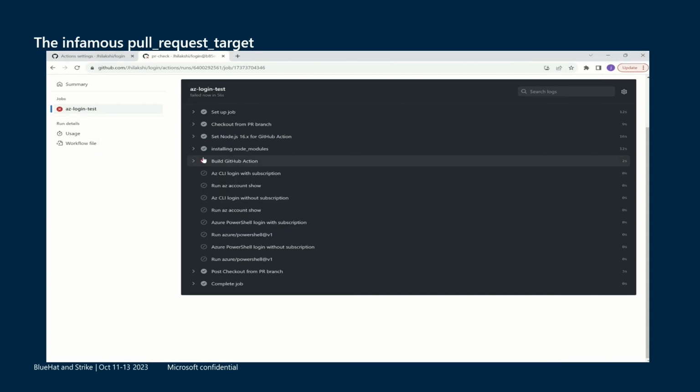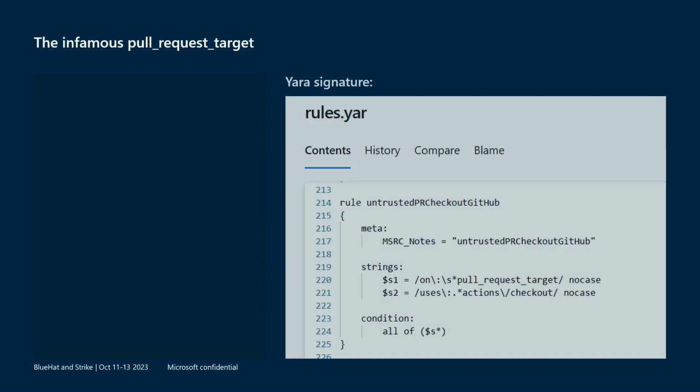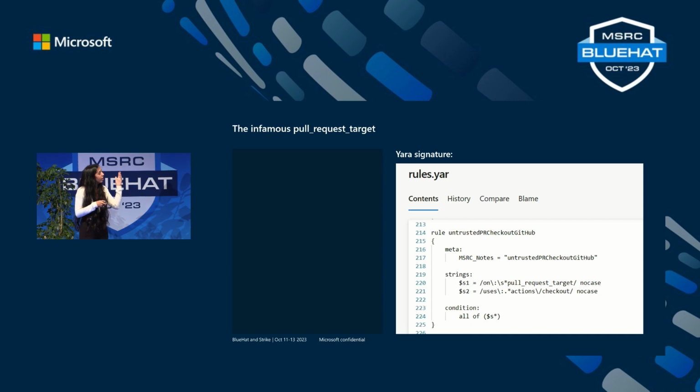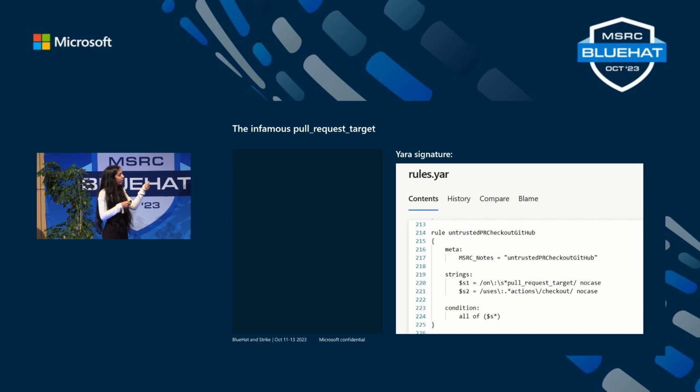So now that we know how that works, we will try and make a signature for it. And so we saw the source of the bug in the previous slide that we presented. And as we can see, there were two lines that were of importance to us. One was the pull request target that has to be present in code, because that's what gives us read and write access over the base repository. And the second string tries to detect whenever the GitHub action checkout is being used. And so whenever these are being used in combination with each other, that's when we have a vulnerability.